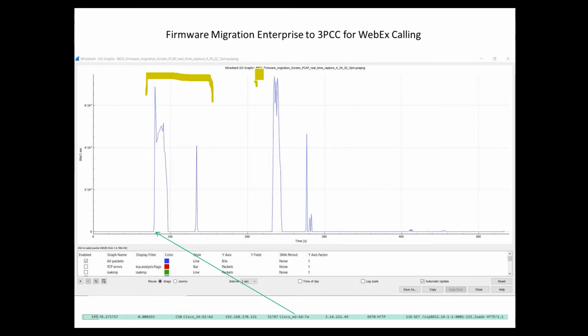And this second part right here is the phone actually being migrated from 14.1(1) over to MPP firmware 11.3.6. As of the recording of this video, the documents do recommend that you already preemptively have the phone upgraded to 14.1(1) before starting the firmware migration, so be aware of that.